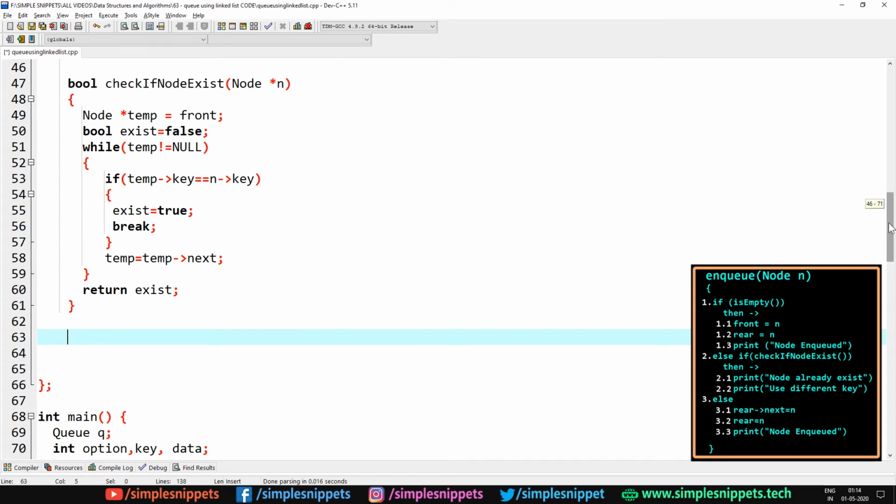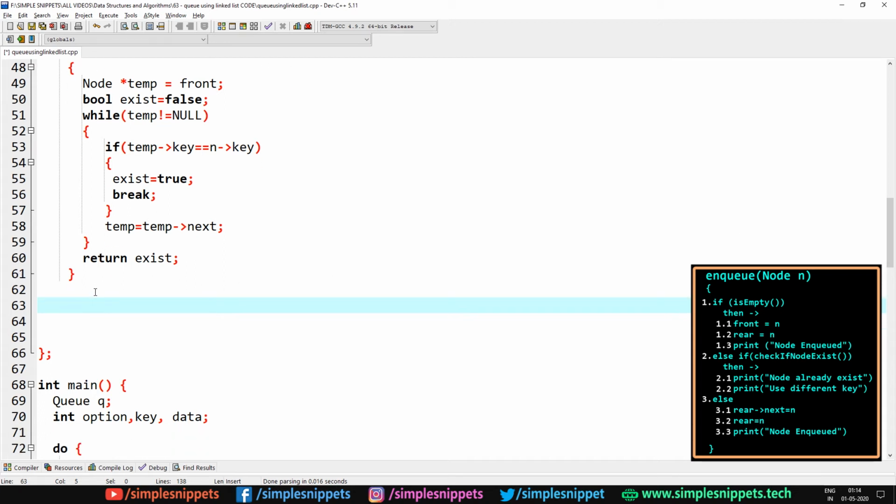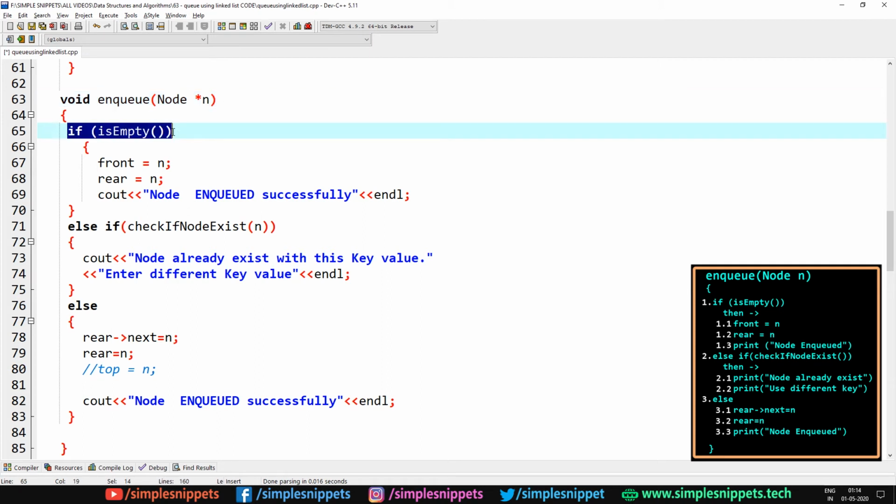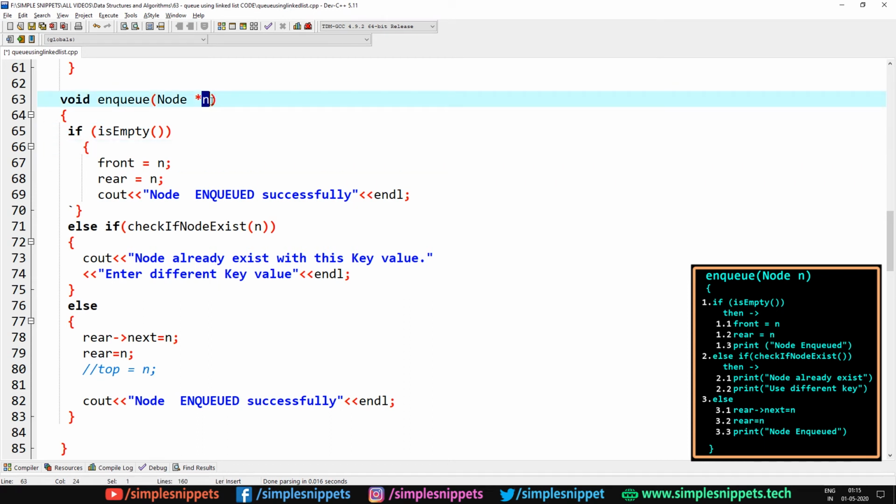Okay? So I'll just paste the code of the entire function. We'll go line by line. Typing it out is just going to waste some time. So this is the void enqueue function. We again pass a pointer to a node object. So n is nothing but a pointer to a node object. First we check isEmpty. If it is empty, then this n is our very first node that we are trying to enqueue.